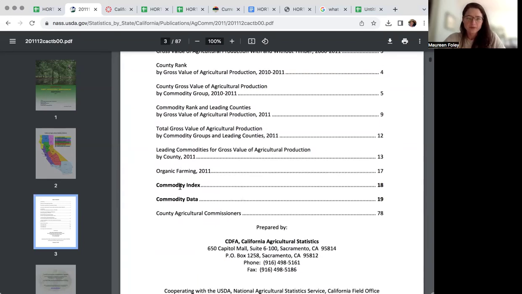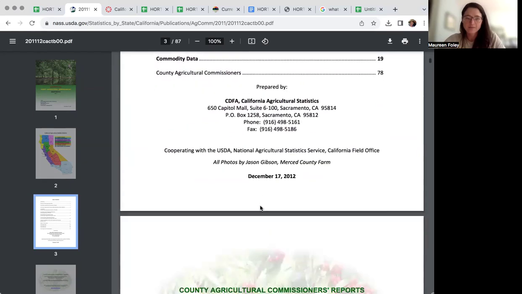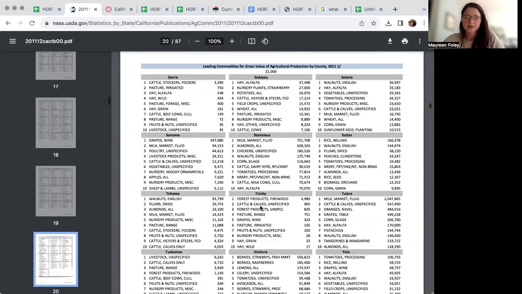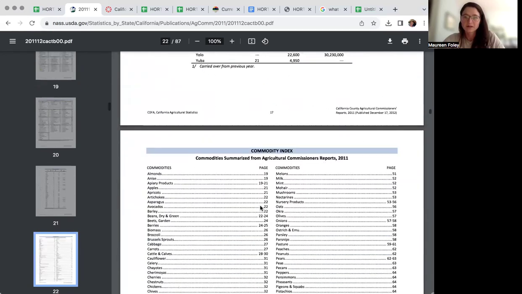So on this one, we have our commodity index and our commodity data. We're going to go to the index, which is on page 18. So we'll go down, down, down, past all this other information that you don't need to know about right now.